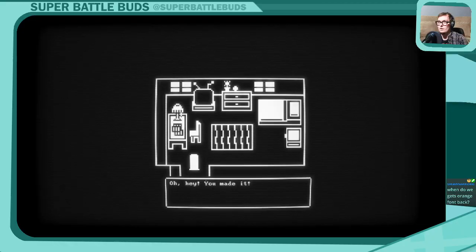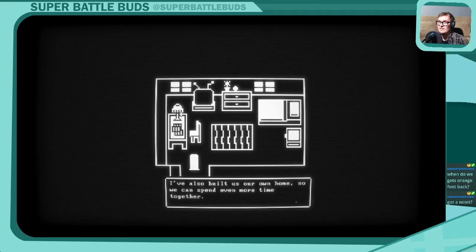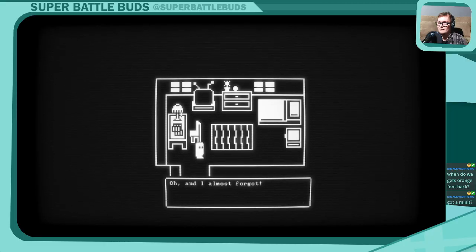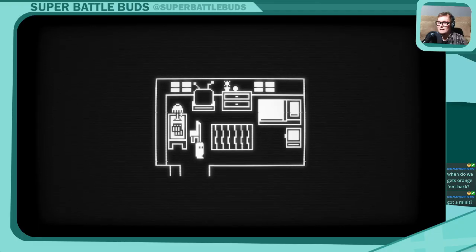Looking good. Oh hey, you made it. Now I bet you've noticed that things look a little different. I learned how to better visualize our world so you can have even more fun in it. I've also built us our own home so we can spend even more time together. This is your new bedroom, and there is even more for us to discover. There are still a few things I need to do. But in the meantime, feel free to explore your bedroom by pressing A to interact. Now there we go. Oh, and I almost forgot. Welcome home, Schmidt. Smiley face.